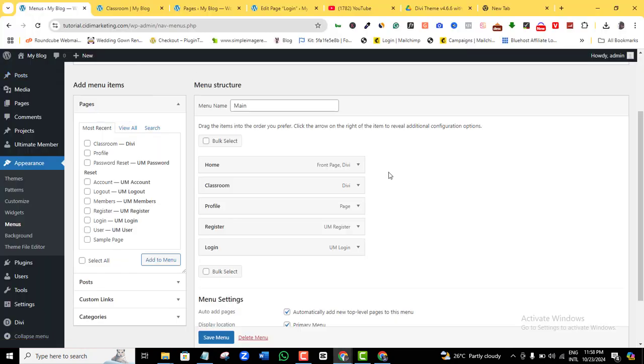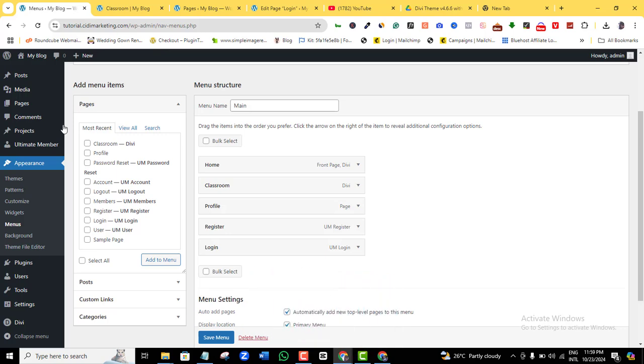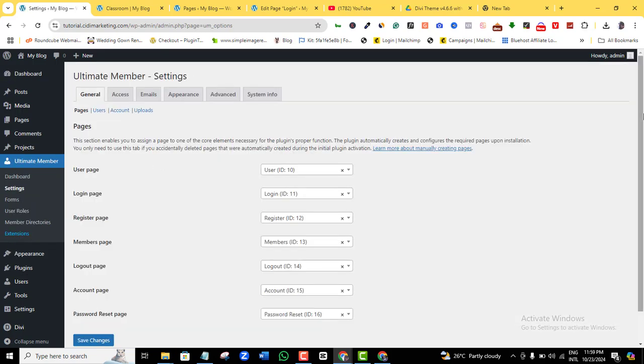All right, so now that we have successfully done all of this, our membership website is almost ready. But then for us to get the best user experience, we are going to go to the final stage of this particular tutorial, which is to go and do some basic settings so that we can have an amazing experience. So what I'm going to do right now is, again, I'll come back to Ultimate Members here, and I'm going to come to settings. All right, so here is my page.